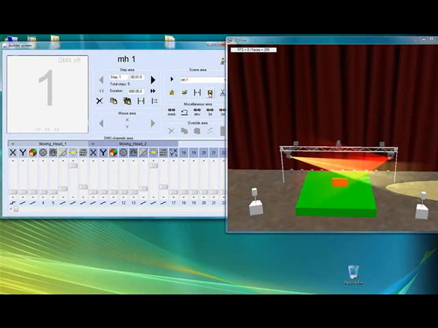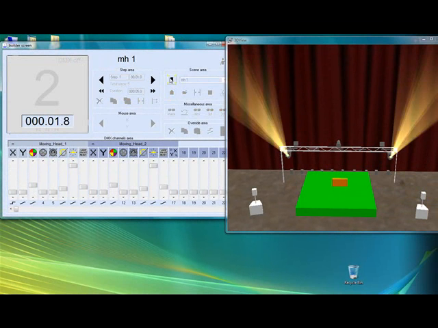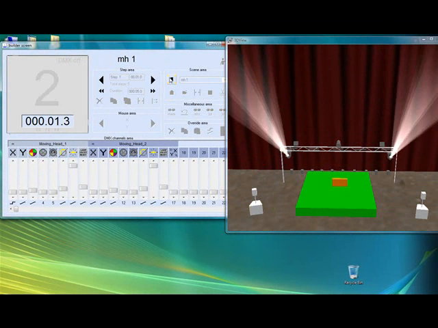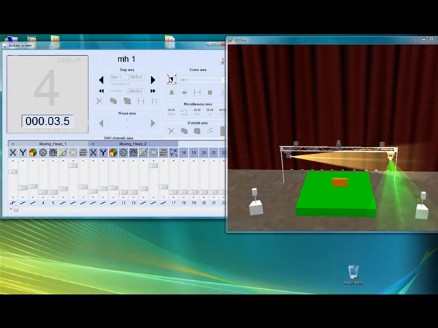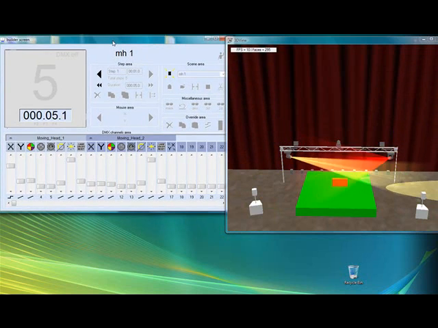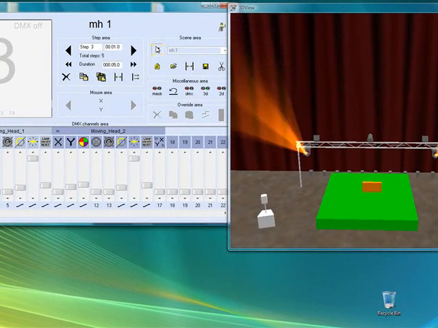So let's hit save and hit play, and now you'll see that they'll transition smoothly to the next area instead of snapping. And that's how you create a scene with ShowXpress. Okay, so we'll hit stop.